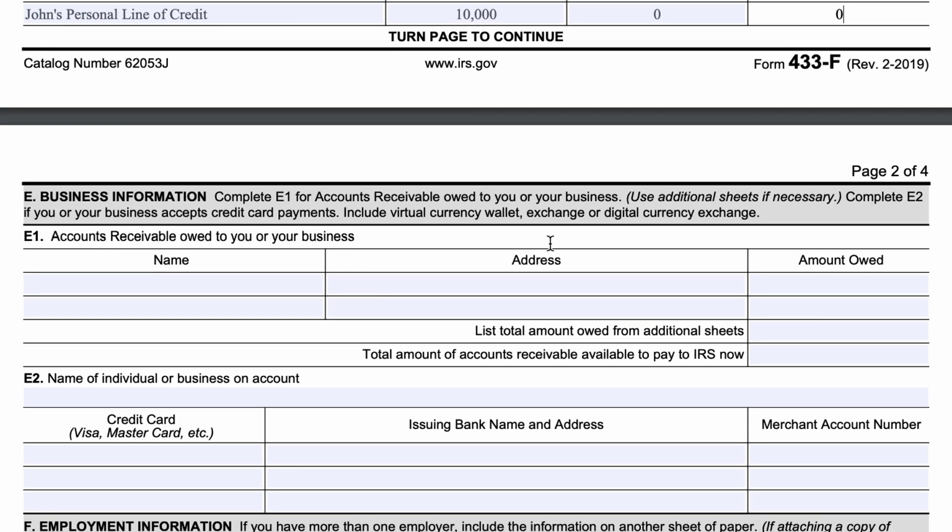Now, if you have a business, then you're going to need to complete section E, and the IRS breaks this down. So section E1 is your accounts receivable. This is money that someone owes you or your business for services or for goods rendered. And the IRS will want you to list out everything, so all accounts receivable for your business.